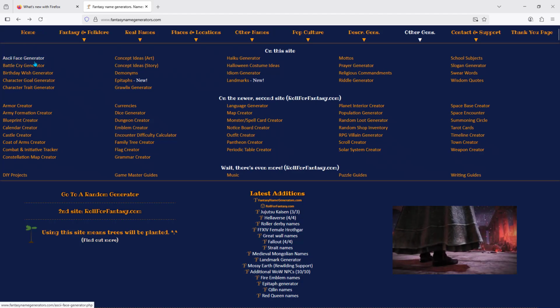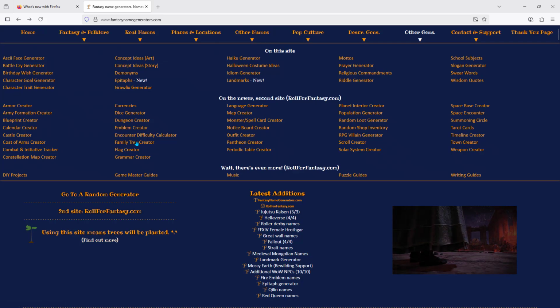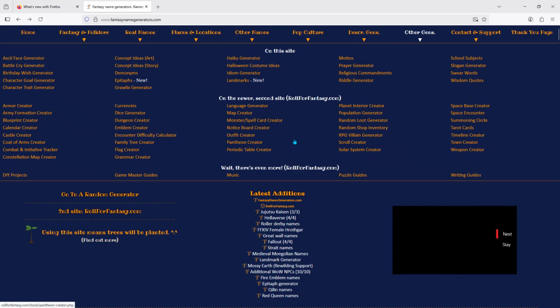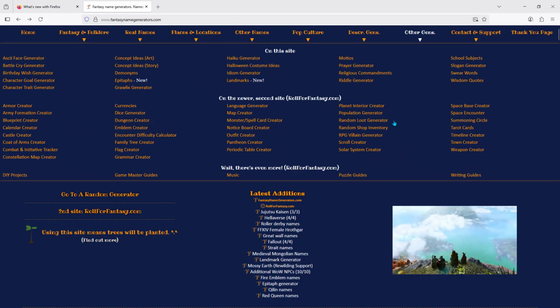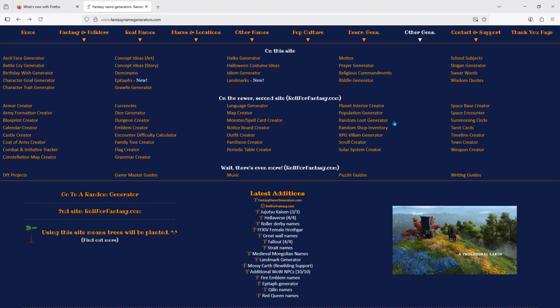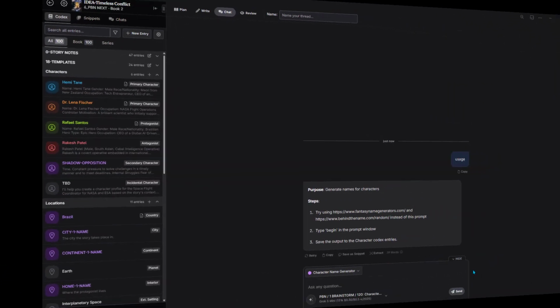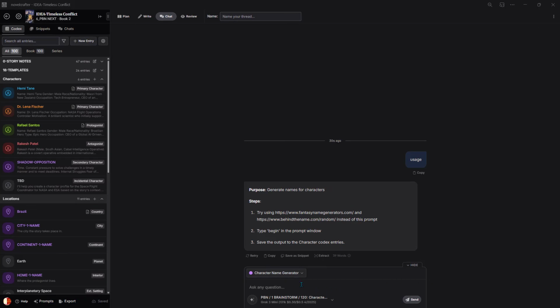Other generators: armor creator, currencies, outfits, scrolls, tarot cards, swear words. So I highly recommend using this site over anything else. But for our purposes, we're going to assume that even with all those options on those websites, we want to create our own name.